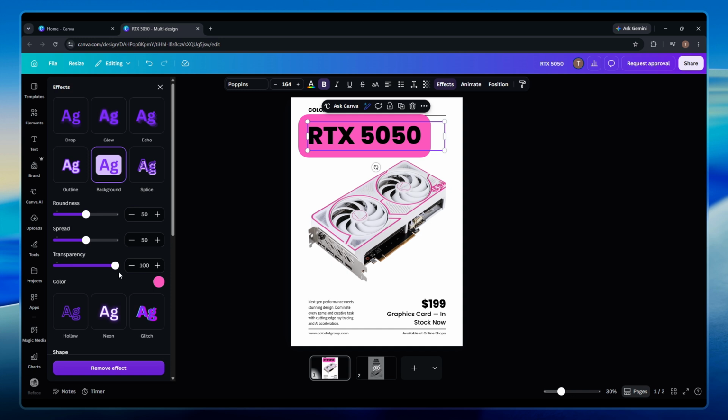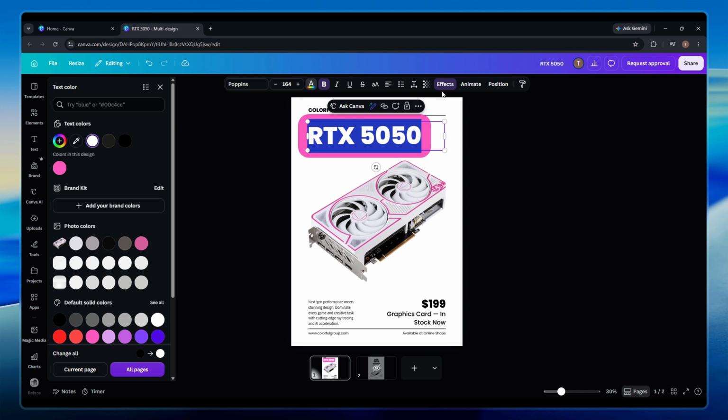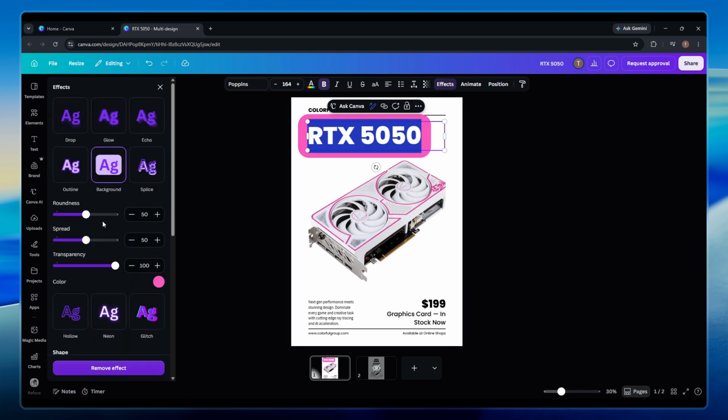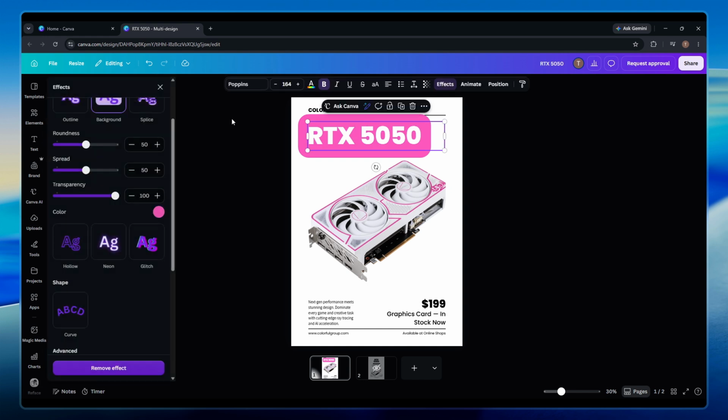After selecting your color, you'll see it immediately applied to your text box background. But you're not done yet. Canva gives you even more control over how this background looks. Below the color picker, you'll find additional settings like transparency, roundness, and spread. The transparency slider allows you to make the background more or less opaque, which is useful if you want the background to blend subtly with your design.